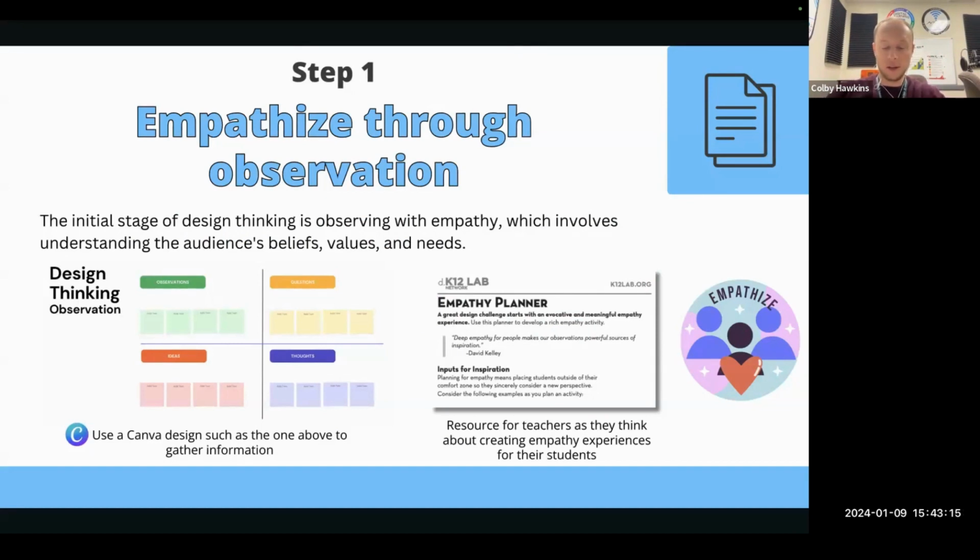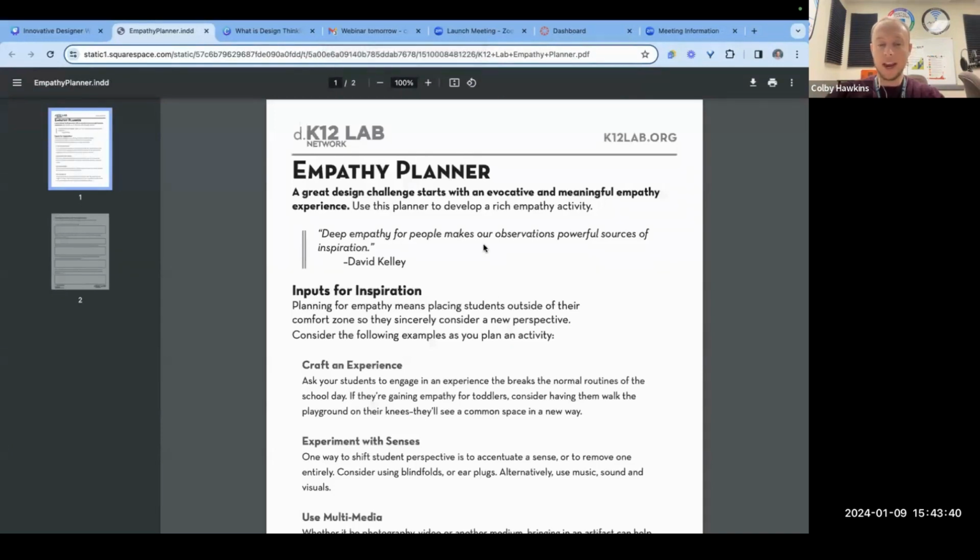So step 1 of the process is to empathize through observation. It's the first step, which really is just gaining an understanding of the audience, of who you're trying to solve the problem for. As you're doing this, I found a couple of resources. One, I want to show, comes from Stanford's Design School, and it's what they call their empathy planner.